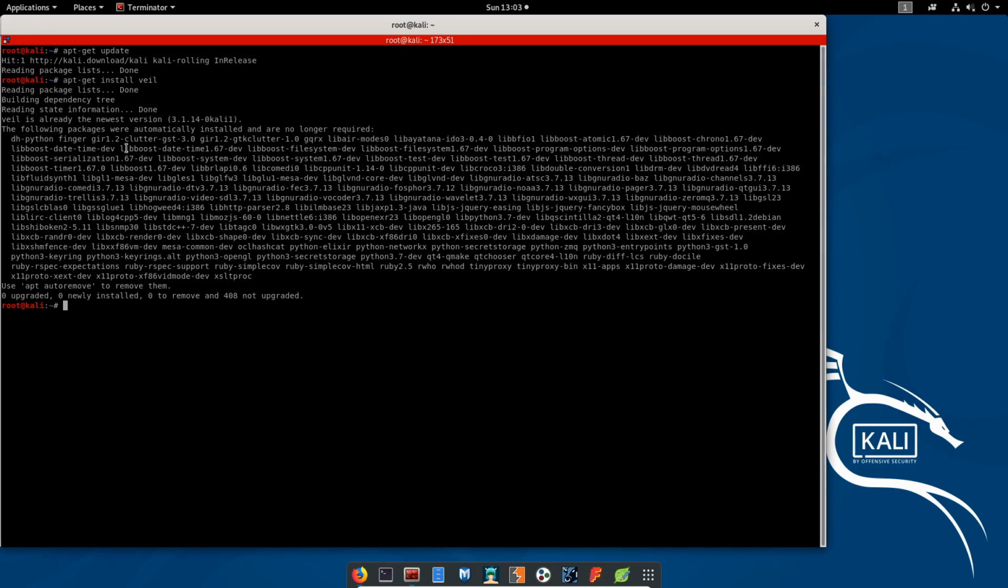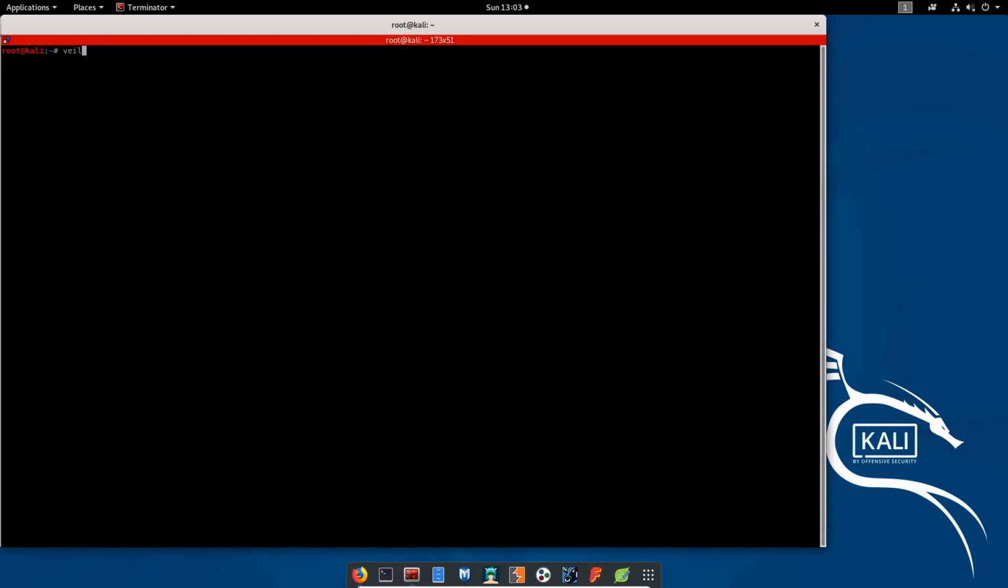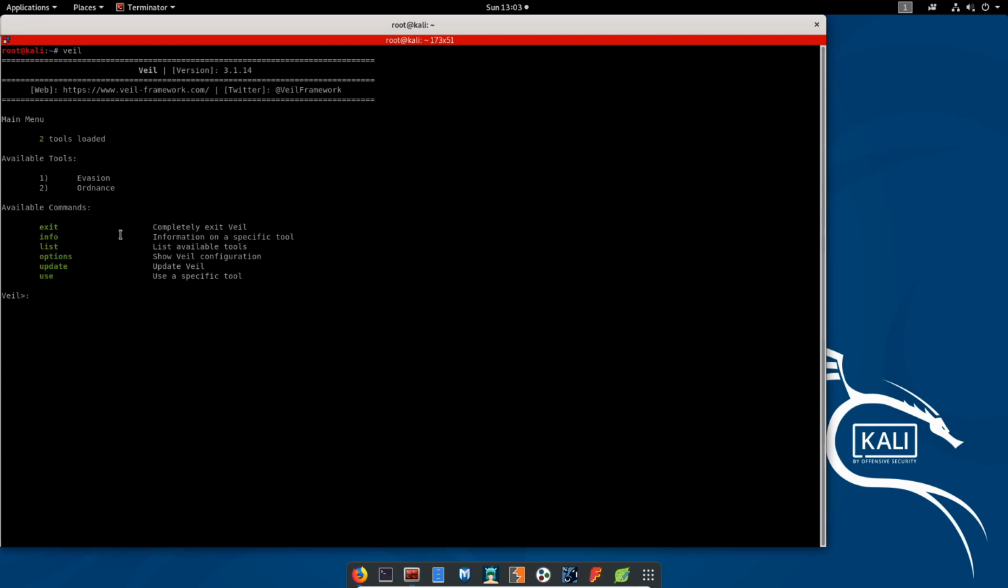Basically I already have Veil installed on my machine. For you, you're going to have to go through all the installation process, and once you're done, just type veil, and then you'll have this screen right here, and this is the way you can navigate. If you say exit, you're going to exit out. You can get information, list, options, update, and all of that.